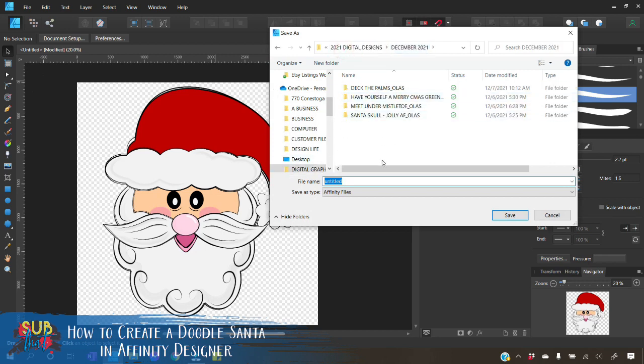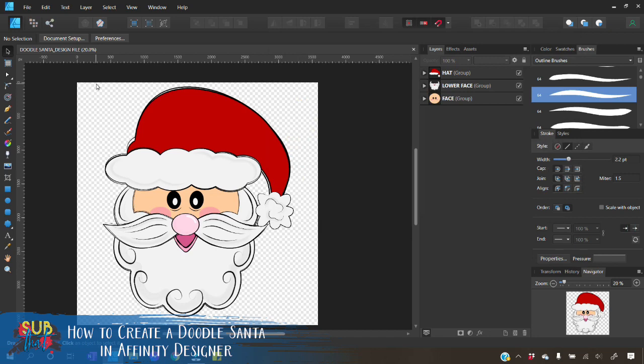I'll just move this up here into the freebie bundle I'm working on. And we'll call this Doodle Santa. I like to give mine this extension design file so that I know this is the one that I'm working on. And it should say that you're saving it as the Affinity file. So anytime you need to make edits, this is what you'll reopen. So go ahead and hit that save button, that's file, and then save as to do this.